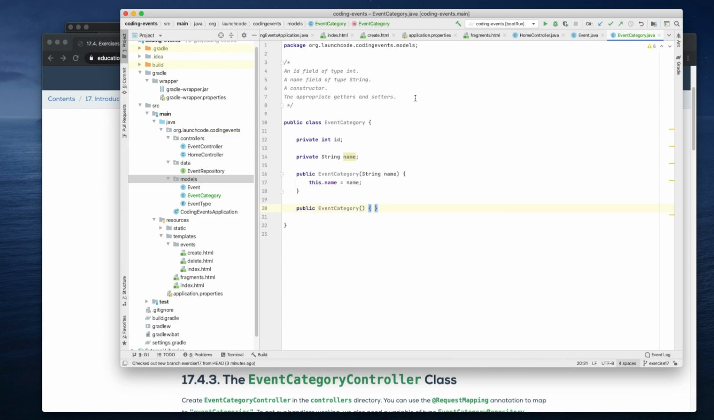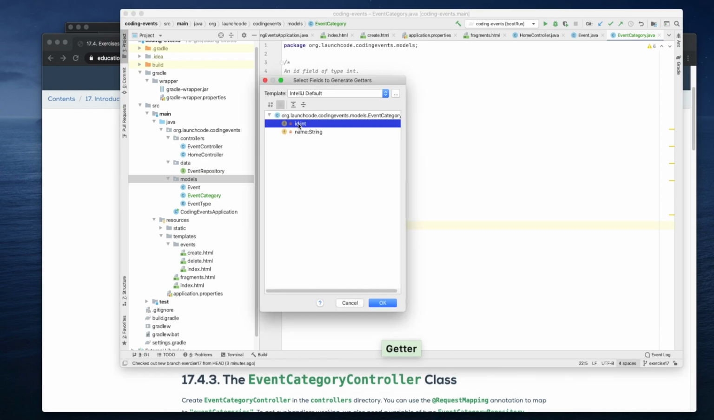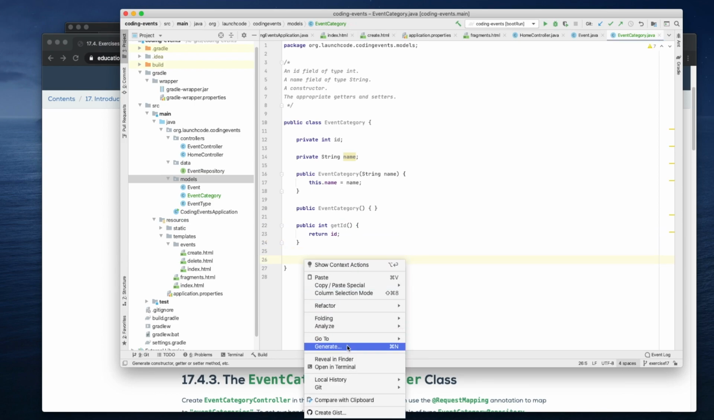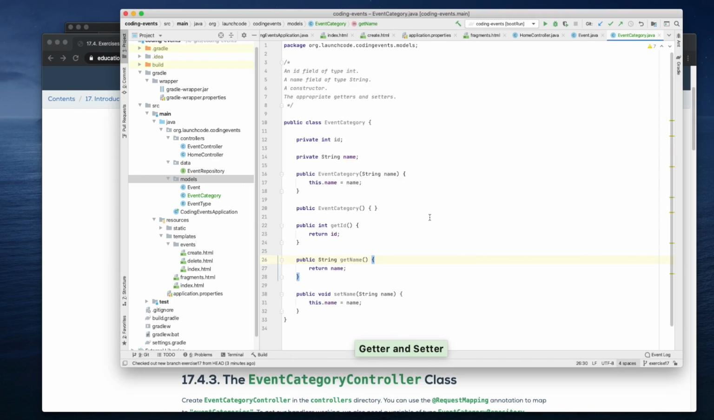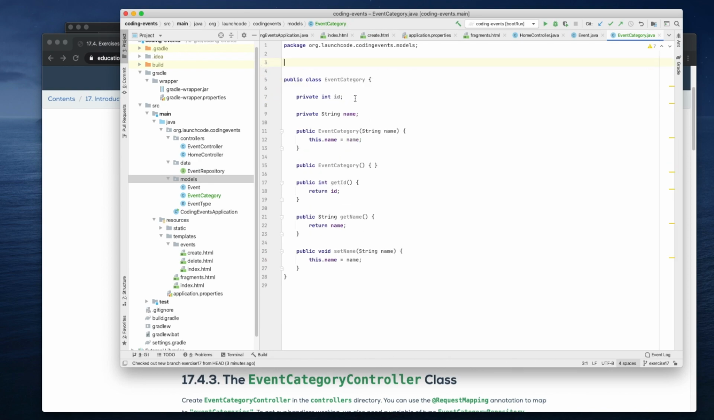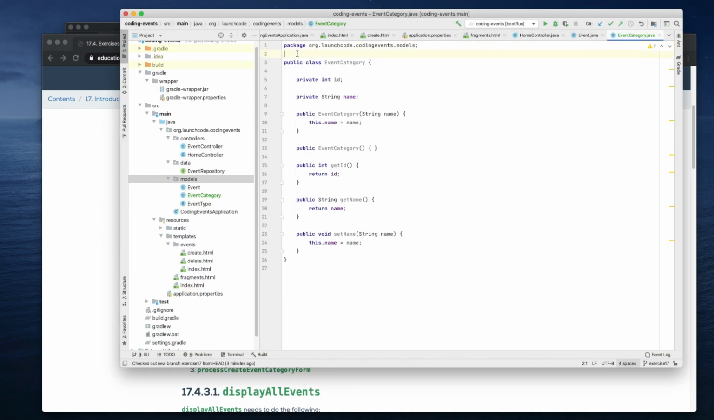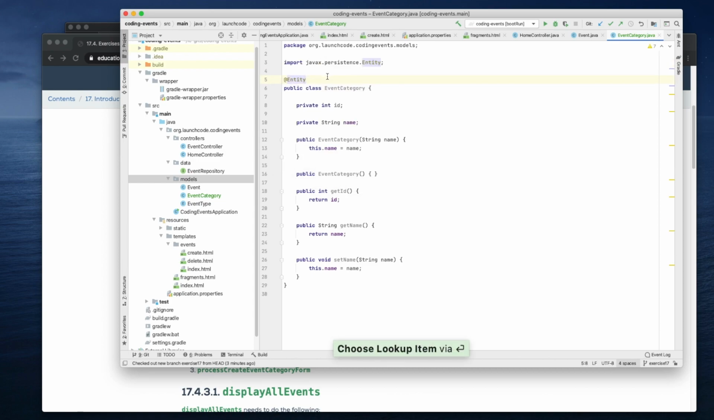Perfect. There we go. And then the appropriate getters and setters. So I'm going to right click and press generate. I'm going to do just a getter for the ID here, and then I'm going to do a getter and setter for the name. There we go. We've completed these fields, so I'm going to go ahead and remove this. Going back to our instructions, it says event category represents the data that will be stored in our database, so you need to use the entity annotation. Okay, sounds good. Let's go back over here and we're going to use that entity annotation. There we go. Perfect.